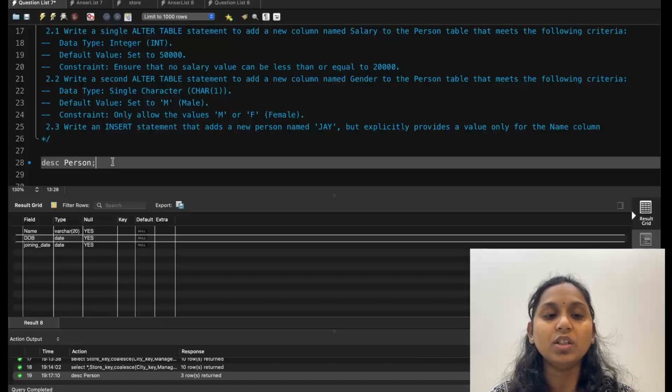Okay, now we have this person table. The question says that in the person table we also need to add a column with the name of salary, but there are some constraints that you have to follow. The first constraint is that its type is integer. Default value is to be set to 50,000. If the user has not entered any value, 50,000 needs to be added in the new record.